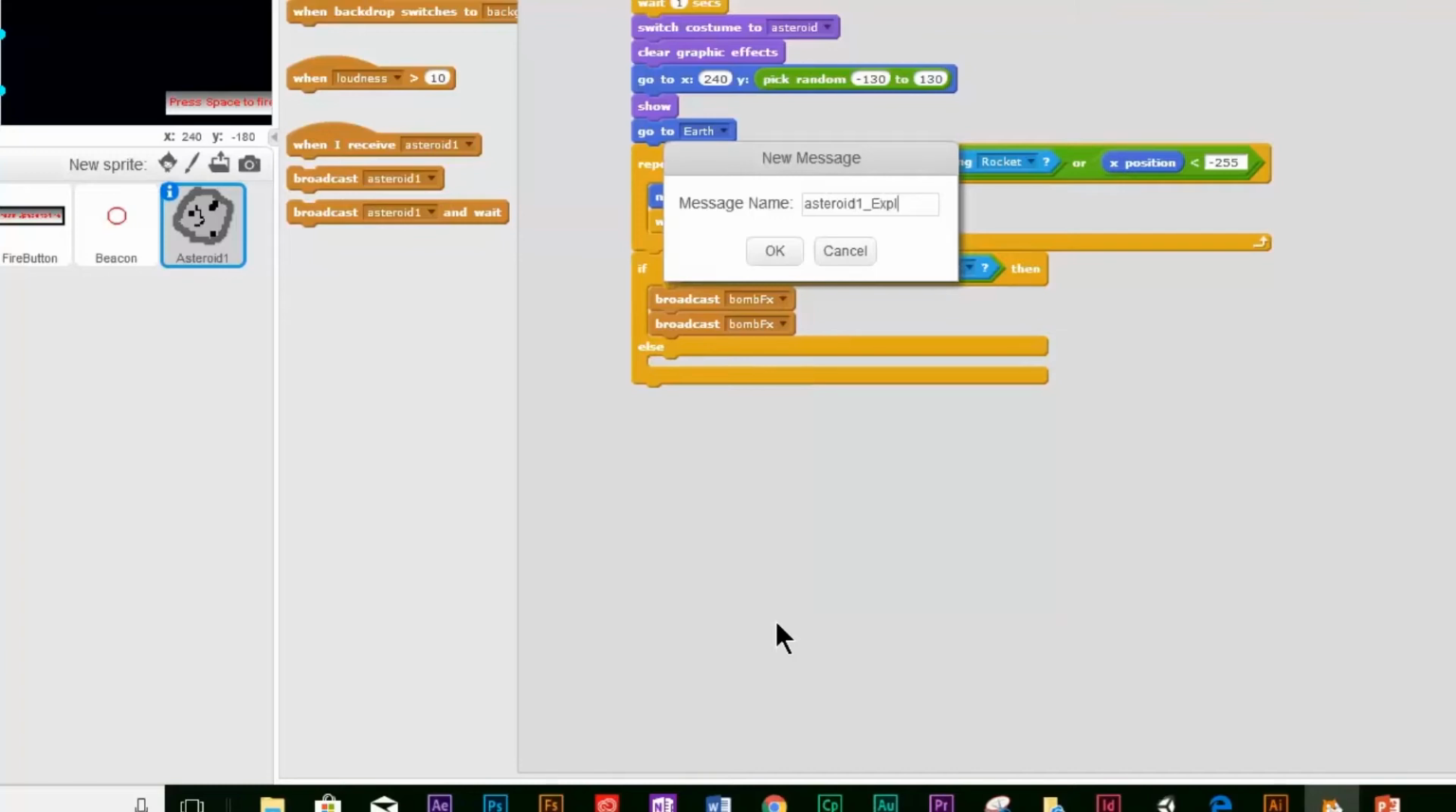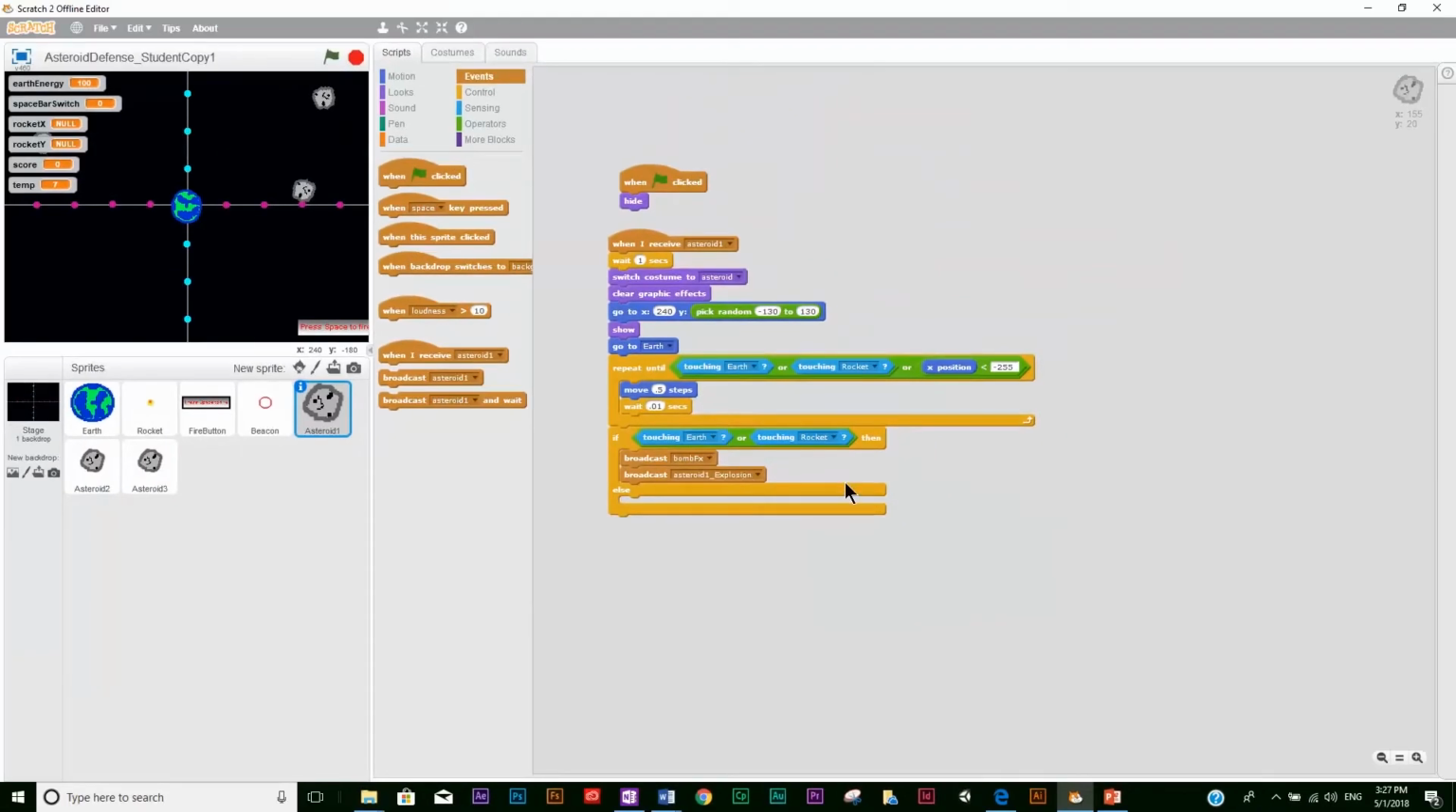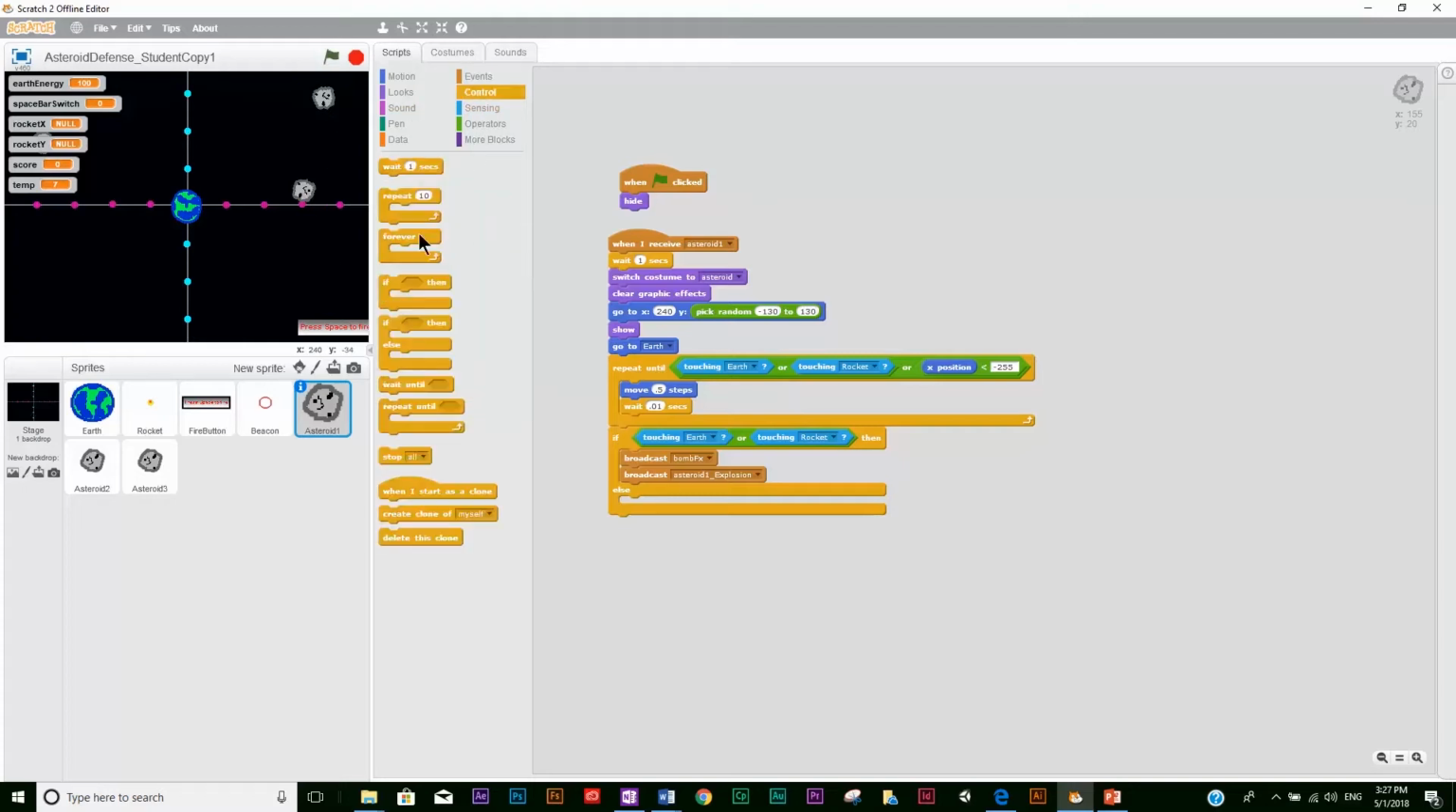So let's go ahead and create that message, Asteroid 1 Explosion, and we'll go ahead and program Asteroid 1 Explosion here in a second. Let me figure out what I'm doing here. I need an if condition right below this.